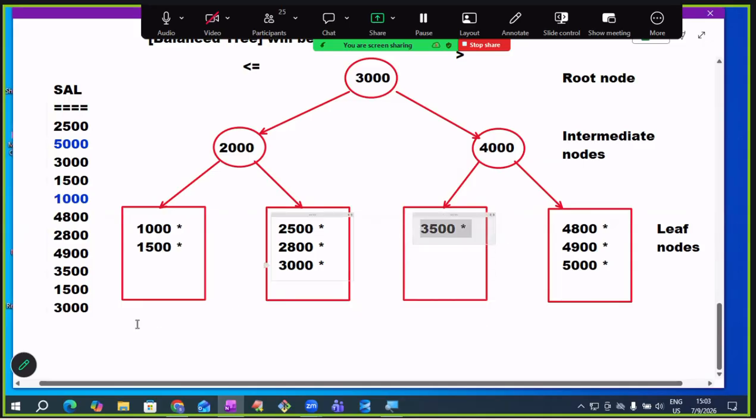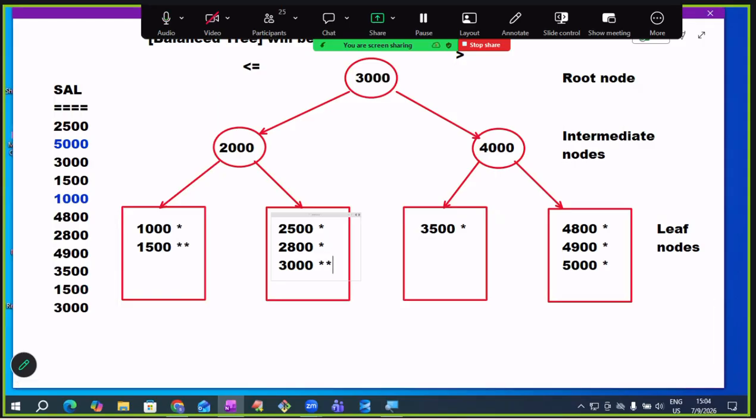Next salary 1500. Comes to the left side, comes to the left side. Already 1500 value is there. Observe, the value will be stored one time only. With the 1500 value, two row addresses it stores. With 1500 salary, two employees are there, two row addresses. If three employees are there, three row addresses. Next salary 3000. 3000 value is already there, two row IDs. Like this, it constructs the tree. Is it clear up to here, sir?